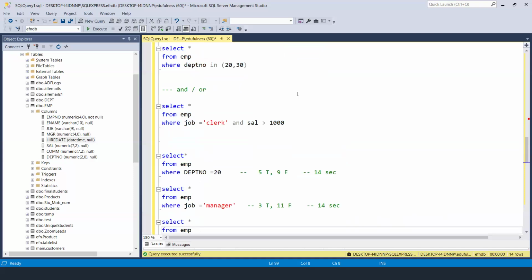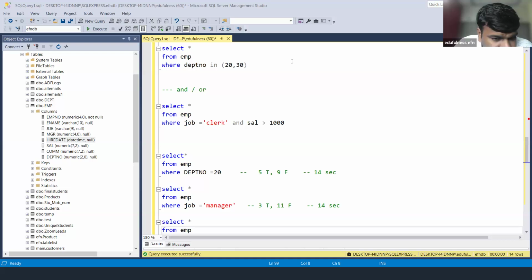My question is, suppose we are checking the condition for job equal to manager. Every time, the compiler will go row by row to check the manager condition, right? How will that impact performance? Every time the compiler checks row by row, checking the condition that job is equal to manager.